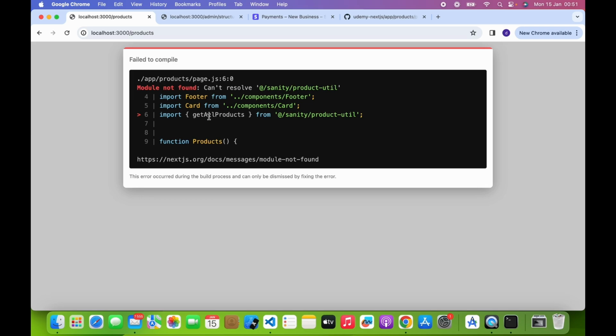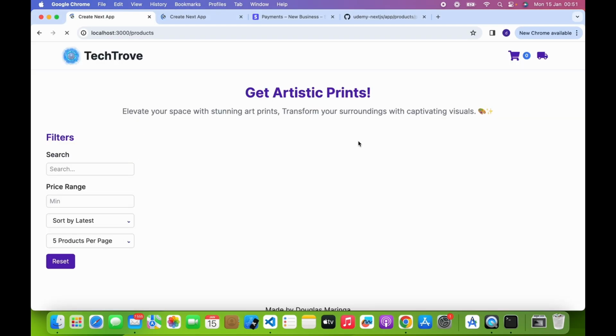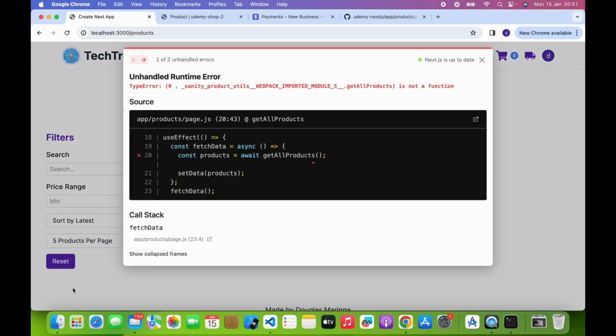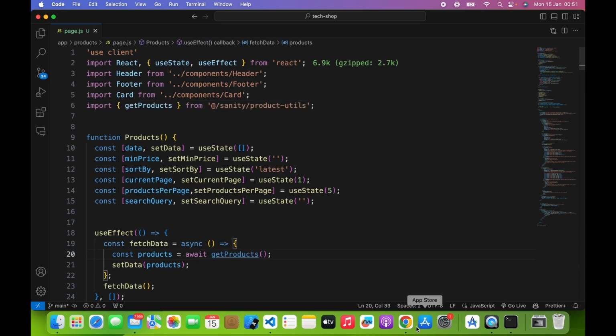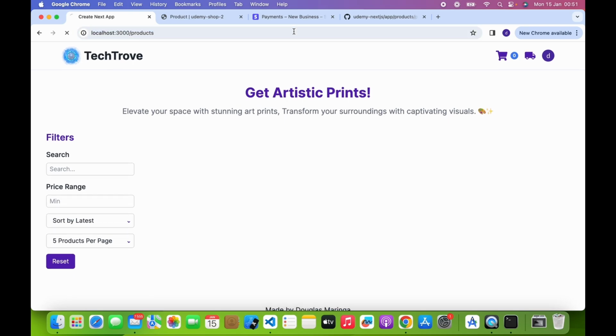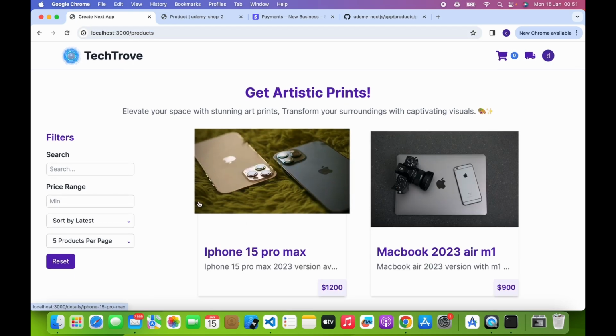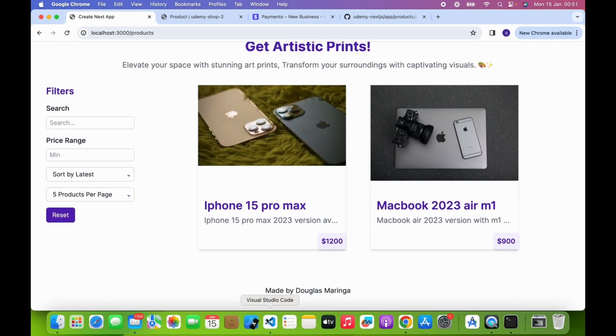Okay, so we need to get all products. Yeah, we do have that one, but it's from utils, not util. Okay, let's see. So it's not get all products, it's get products. Okay, perfect. Okay, so let me explain all the code.